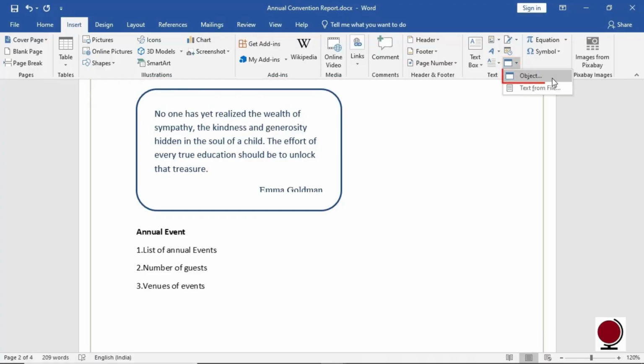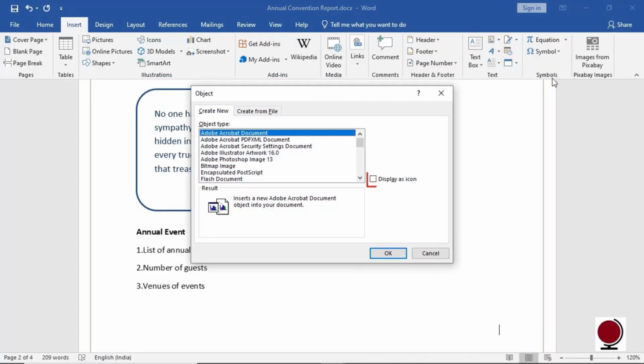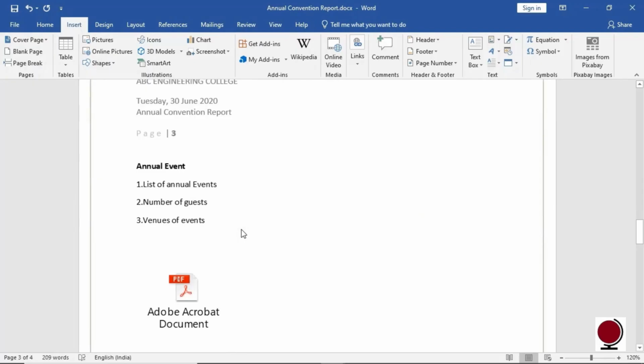If you want to display the object as an icon, click the Display as Icon checkbox. Click OK. You can see the object is inserted and displayed as an icon. To insert specific text from a file, use Text from File from the Object drop-down list. This is all about the text group.